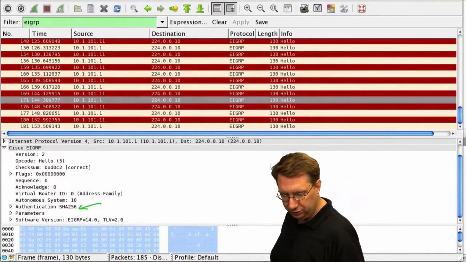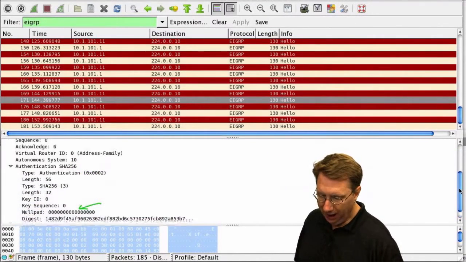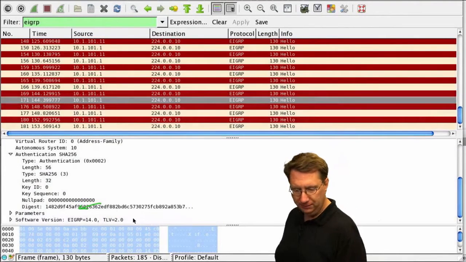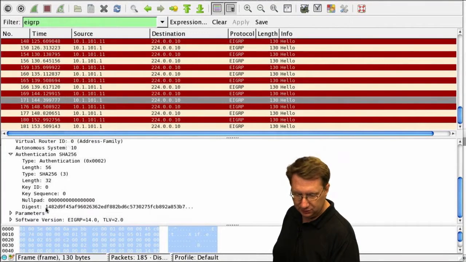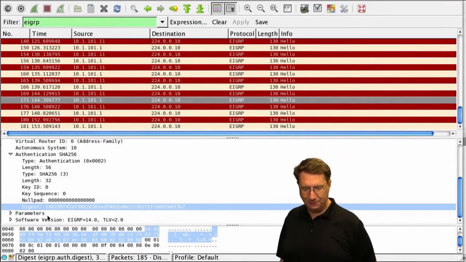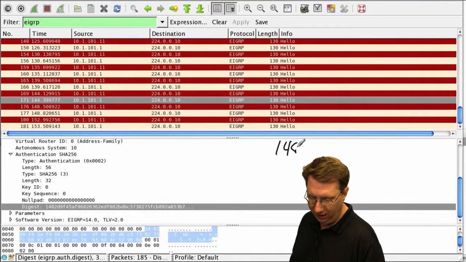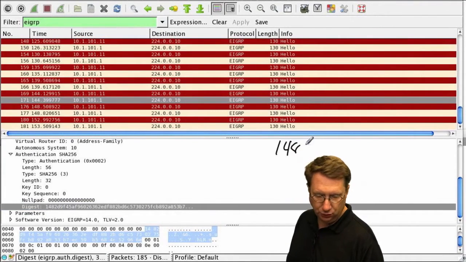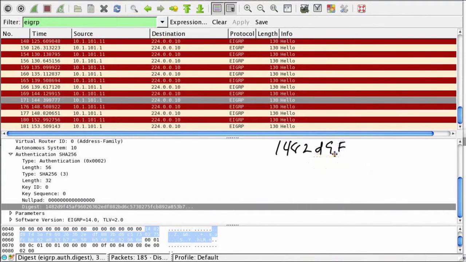Now I'm going to hit the down arrow here, so I'll look at some of the particulars associated with this. And one of these particulars is really important to me, and it's a sample of my digest. So notice that right there. That value right there is my digest. Now I'm going to write out part of this. I'm going to write out my part, which is 148 2D9F. All right. In fact, I'll take my head out of the equation so I don't block it. So this is on R1 going out to EIGRP.